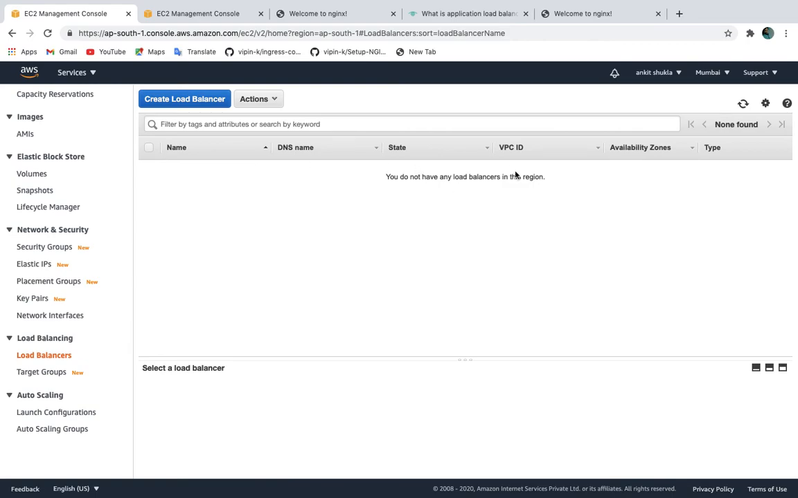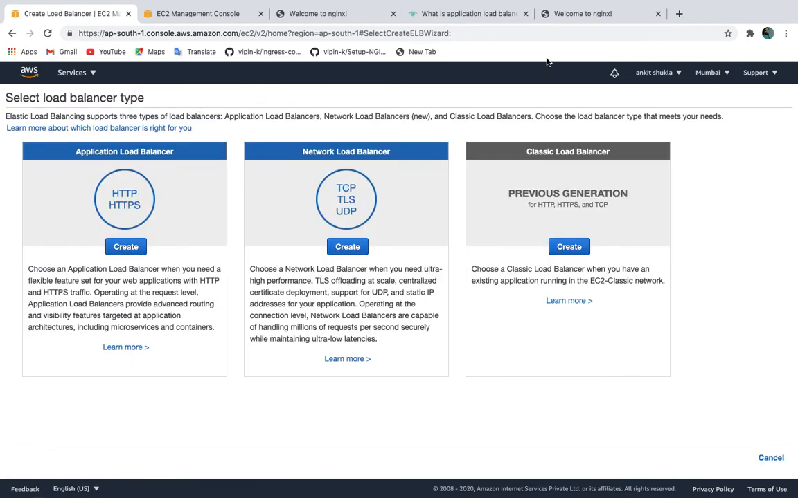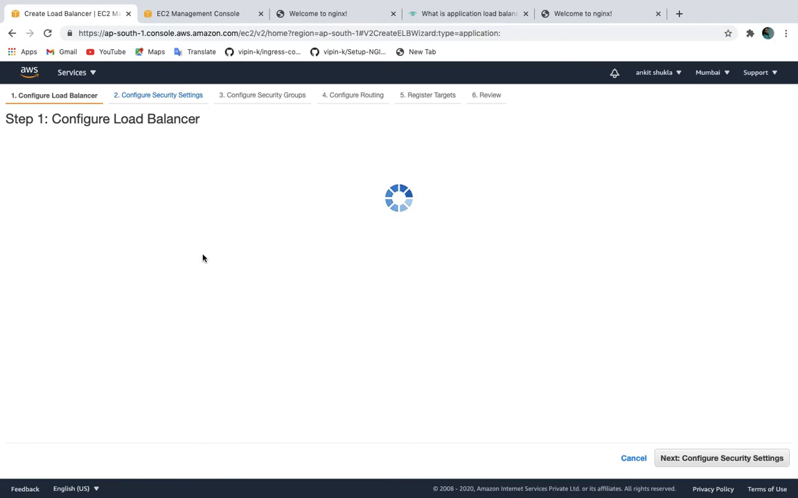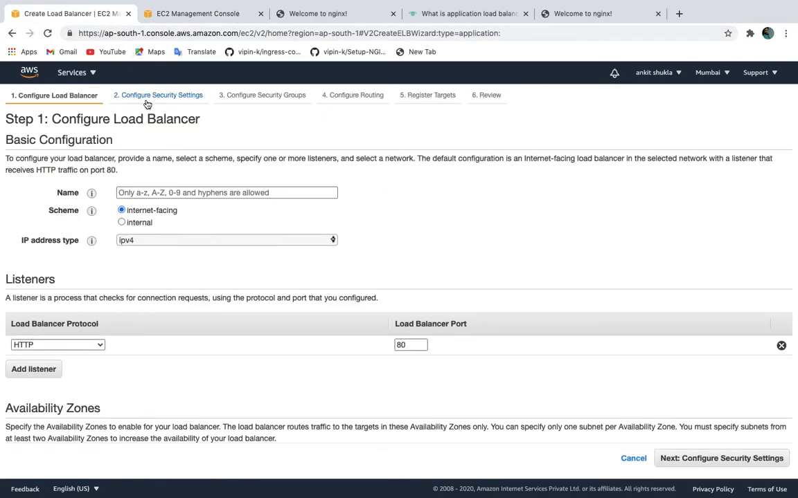Right now you don't have any load balancer in this region, the Mumbai region. So create a load balancer in the Mumbai region. I'm going to create an application load balancer. Click on the application load balancer, and it will give some output. Why we are using the application load balancer, you know it very well.